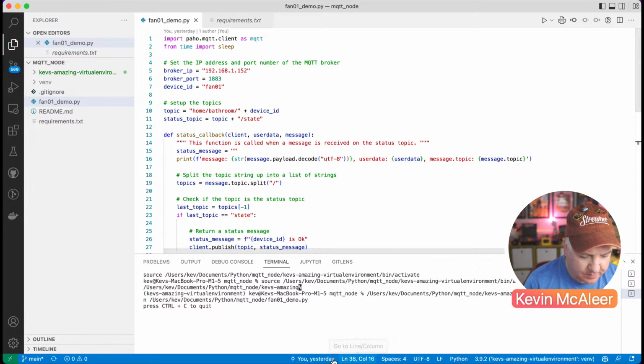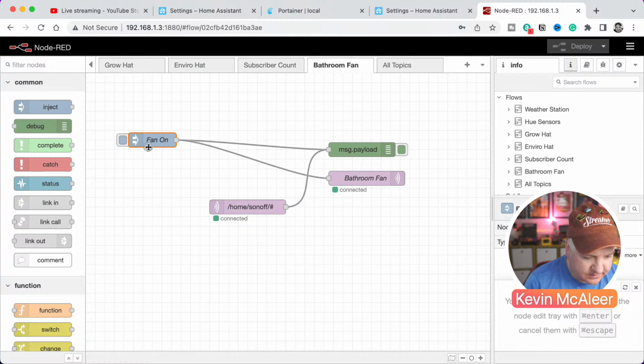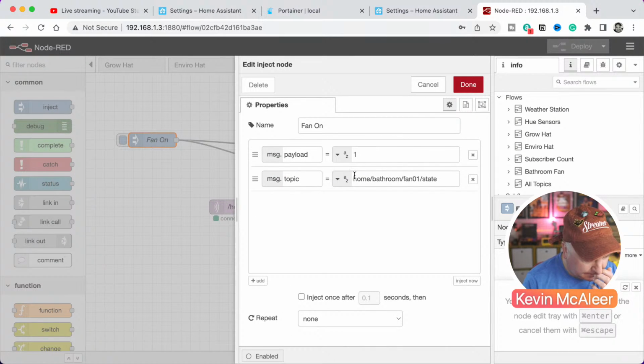So let's go back over to Node-RED. Let's double check on there. Home bathroom fan 01 state. Doesn't matter what the message is in there. What am I doing wrong there?